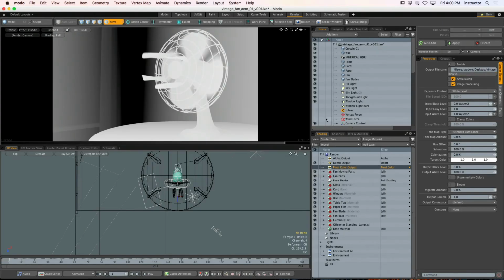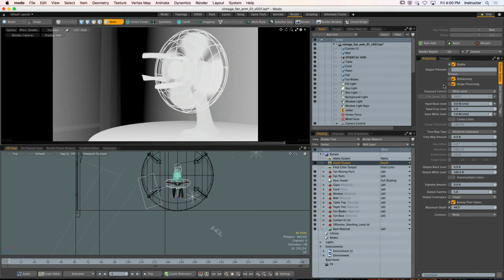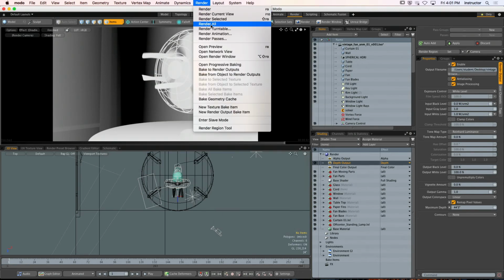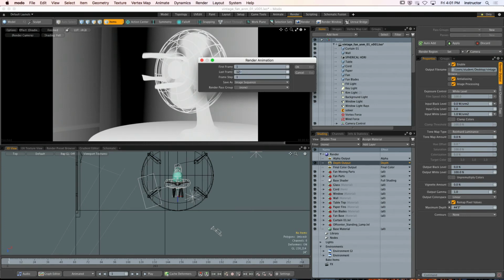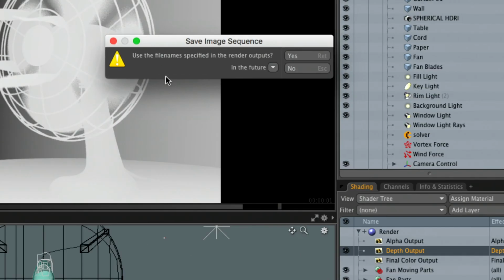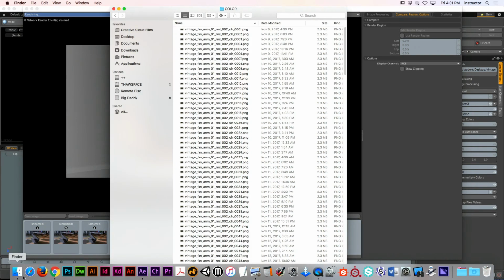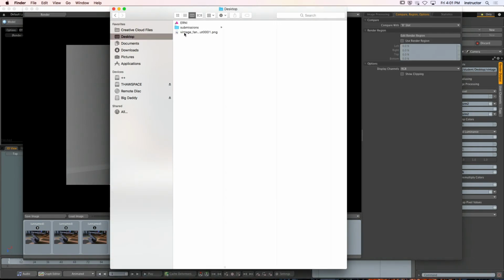Okay, so let's save, and I did that for Final Color because I'm a dork. There we go. Okay, and I'm going to render, animation. I'm just going to do first frame 1, last frame 1. And it's going to say, hey, do you want to use the file names specified in the render outputs? Yes, I do. Okay. It's going to render it real fast. When I go over to my desktop, as soon as it's done, there it is.